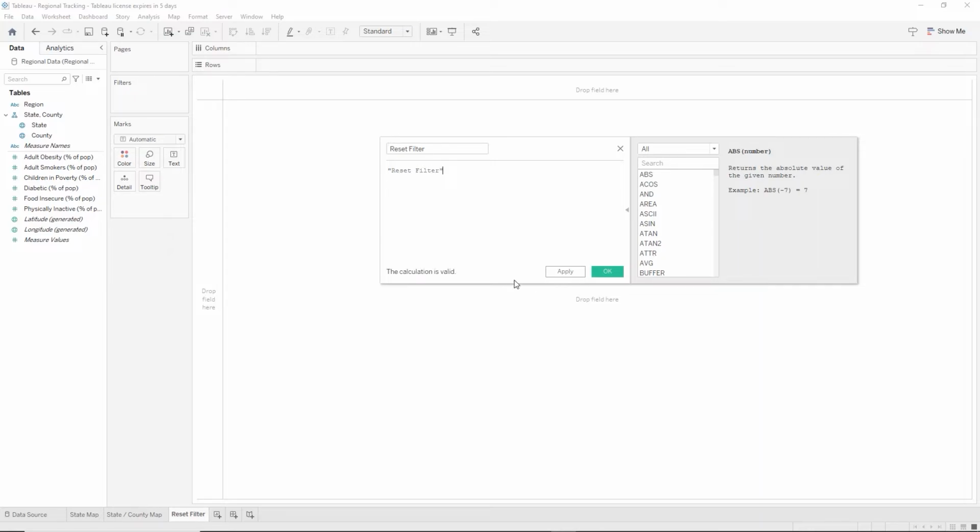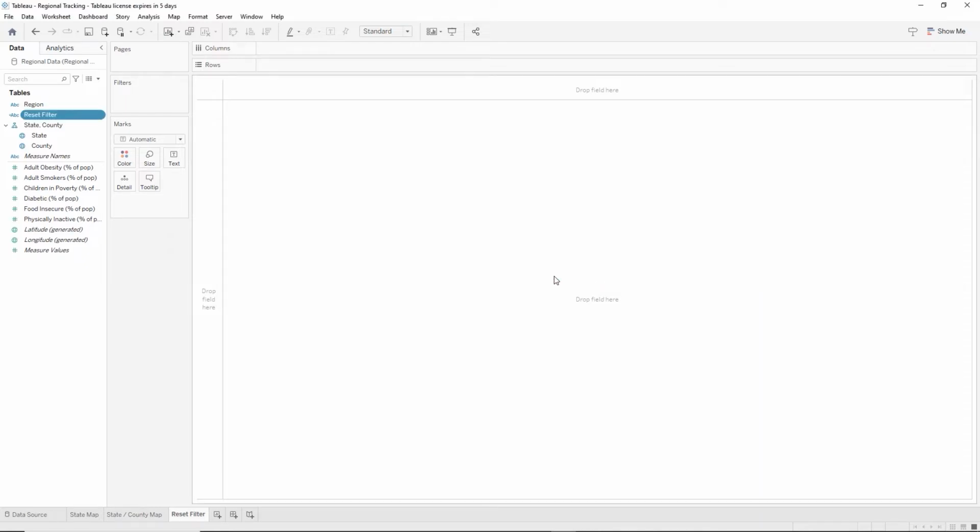And so this is ultimately going to be a button on the dashboard that can reset a filter. In other words, clear a filter so all the values show. So we're going to click OK on that. Doesn't make sense in this moment, but you'll see it play out.